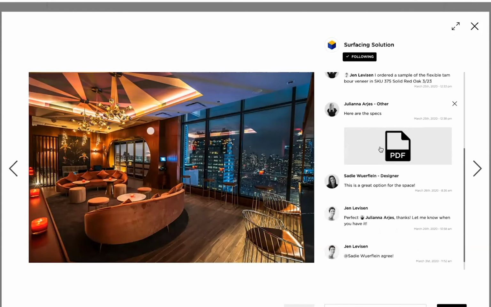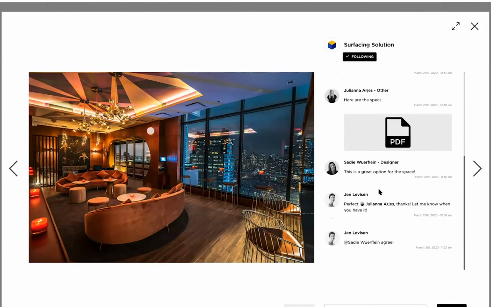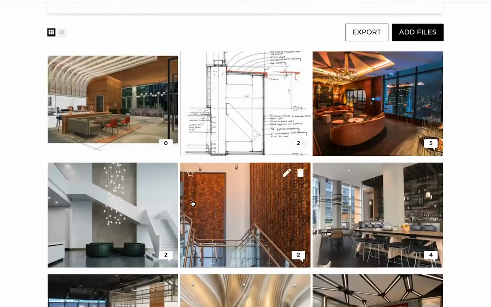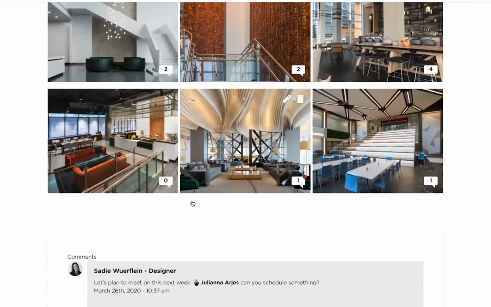You can see here, Jules has attached a document. So you have some flexibility in how you can share that conversation. And then from there, I'm going to run down. I want to show you another option.